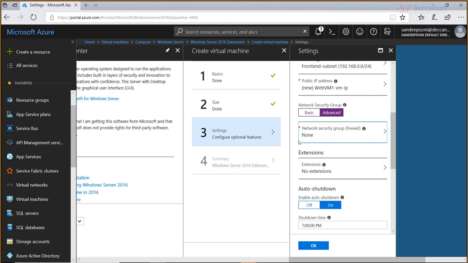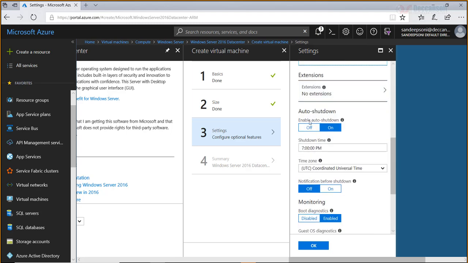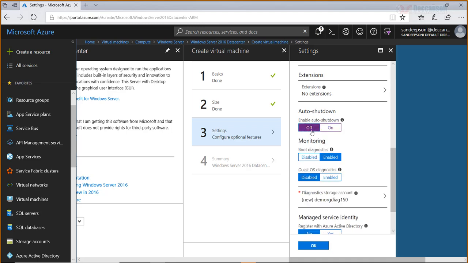There is some concept of virtual machine extensions. These are basically used for installing additional software when the virtual machine is provisioned. Right now we are not doing this also. We have a feature where every day at 7 p.m., if configured, my virtual machine will shut down. You can simply enable that feature, but if you know your virtual machine has to run 24/7, in such case change it to off.